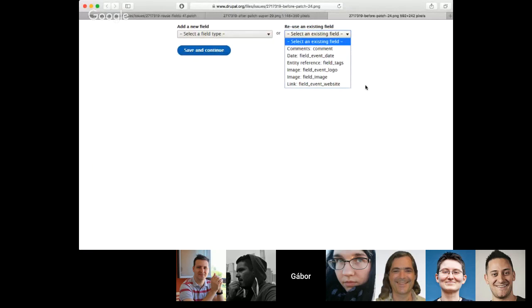Is this the existing UI? Because even this UI is better in that it's showing me where I would find. Yeah, so this is the existing UI in core right now. So it says you want to reuse the field event date field or the field text field that's an entity reference, etc. Yeah, but that's very straightforward. What if, could you go back to the new one?